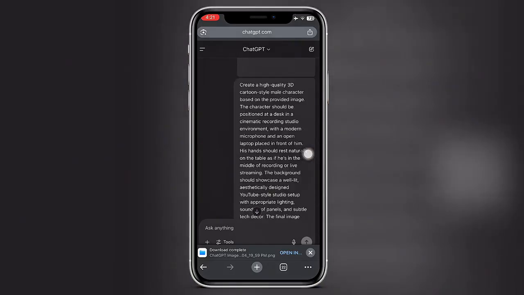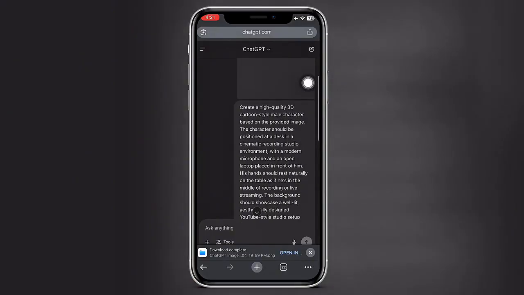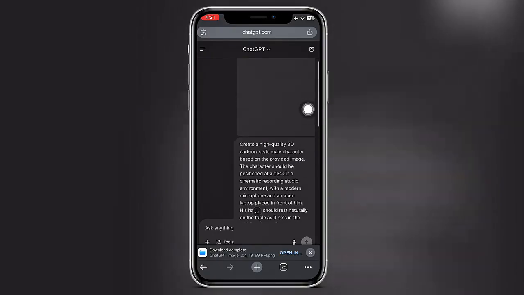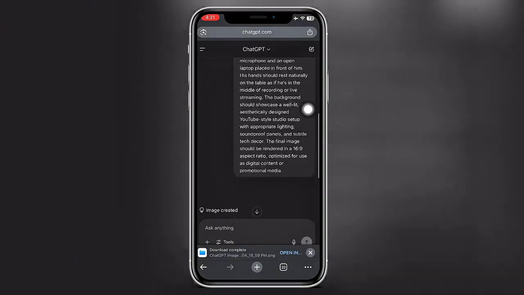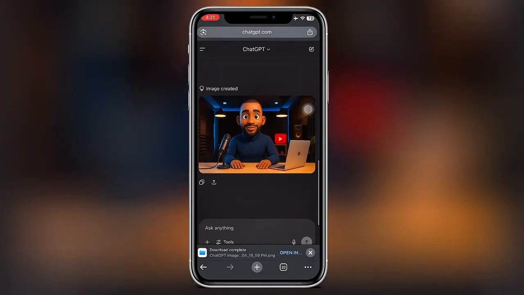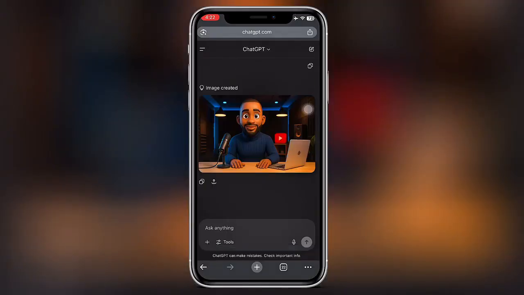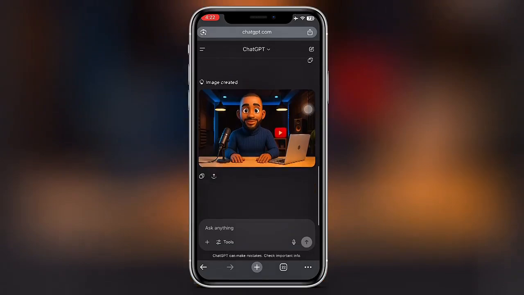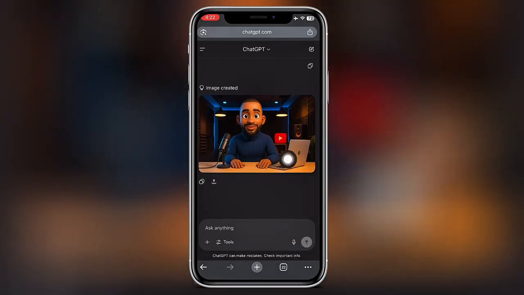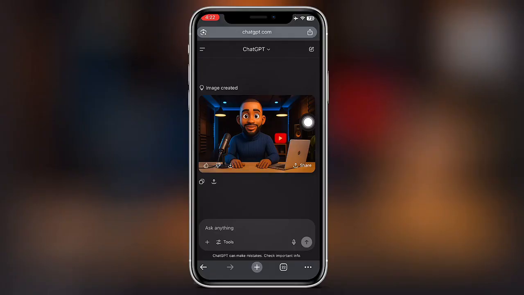And for ladies that are watching this video, you see this place, a cartoon style male character, you just change it to female character if you want it to be female. All right, so this is what we have now. The next AI we're going to be using is Hello AI. So make sure you download this image. You just tap on it and download. Now let's go to the next AI.